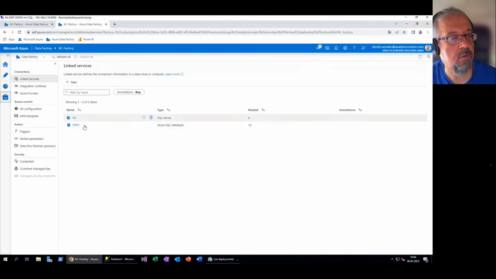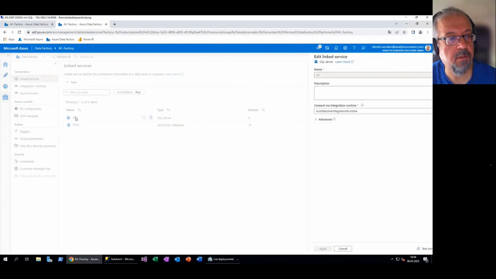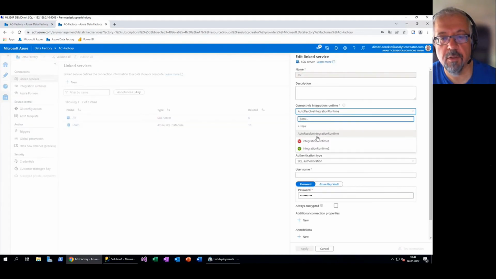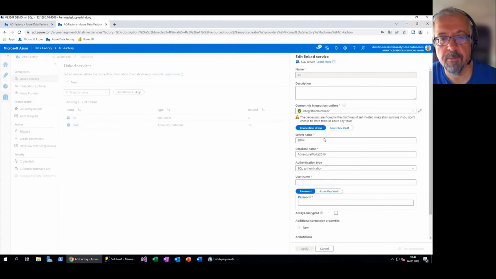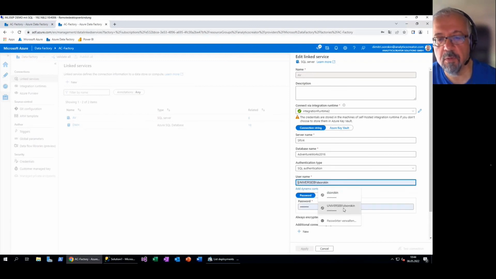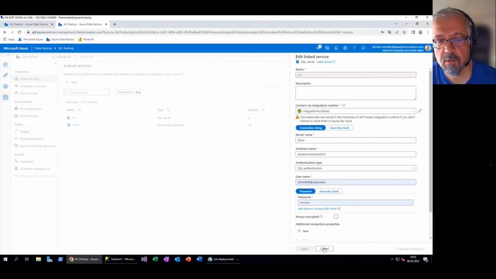Okay, let's take a look at our Azure Data Factory. First, we now have two linked services. One of them is the AdventureWorks database. We should bind it to our integration runtime, located on our server, AdventureWorks 2016, SQL authentication, username. I will use my Windows credentials to access this database. Test connection.